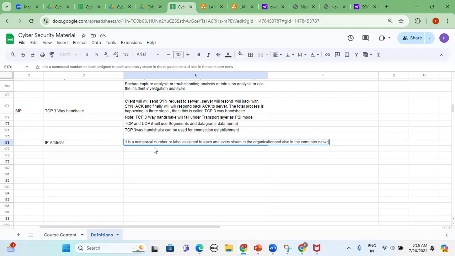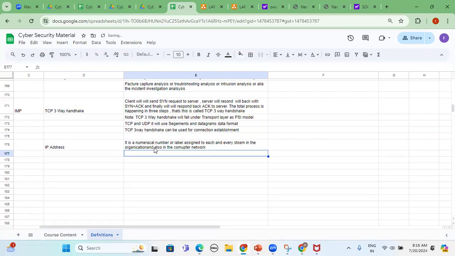When you say computer network, as I said, every device will fall under the computer network, not only just a personal computer or laptop. So that is about IP address here. An example of an IP address, I will give, like 10.10.10.1. So this is one of the class A IP addresses.